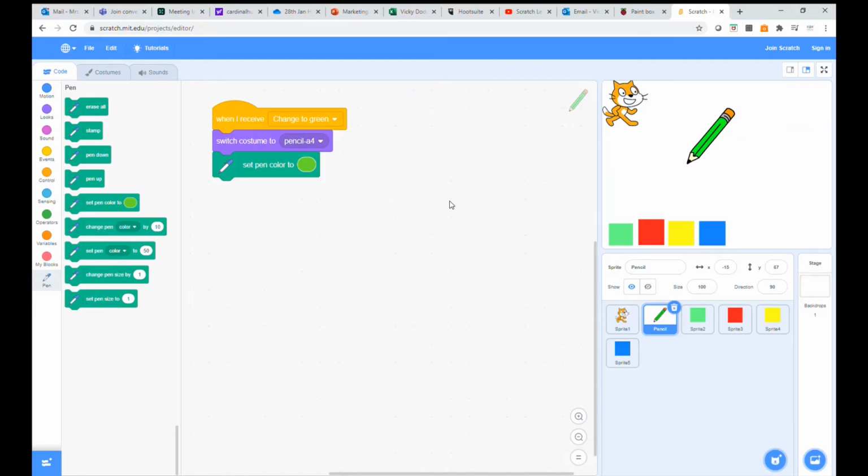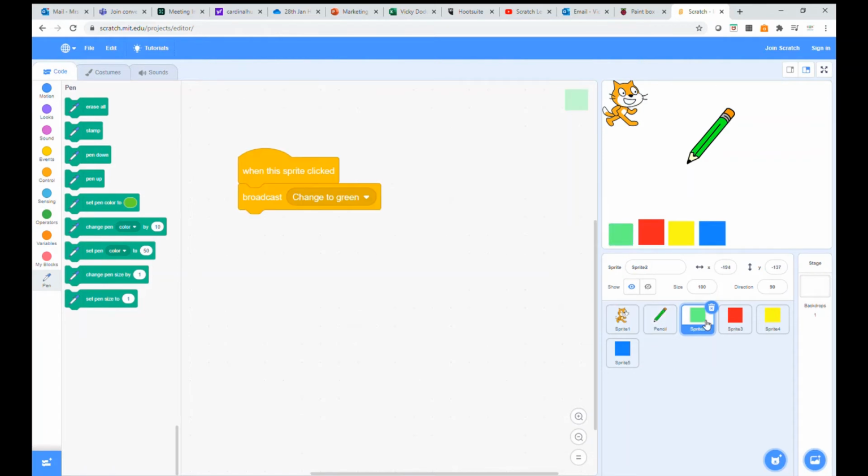Now let's start thinking about the different pens and the different colours, because we do need to make sure that we send the message to the pen to tell it which colour to be. What we're going to do now when we're programming is a lot of copying. Here is the green palette, but the red, the yellow and the blue have got nothing. So I'm going to create this bit of code for the other colours. I'm going to go to the red one first. I've got when this sprite is clicked, broadcast change to, but I need to change it to red.